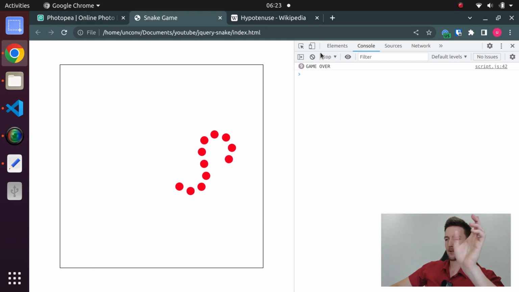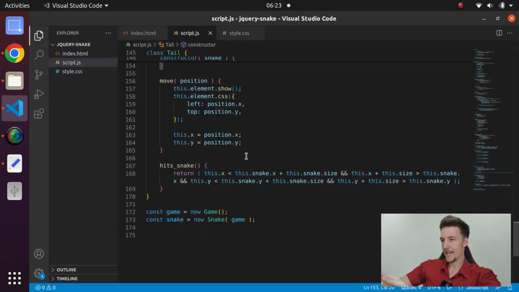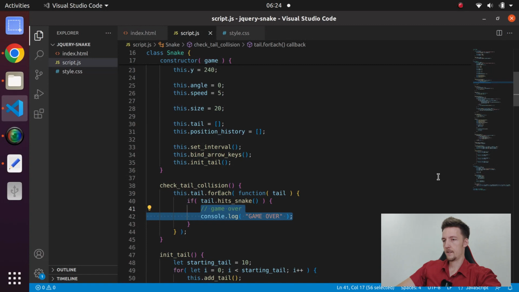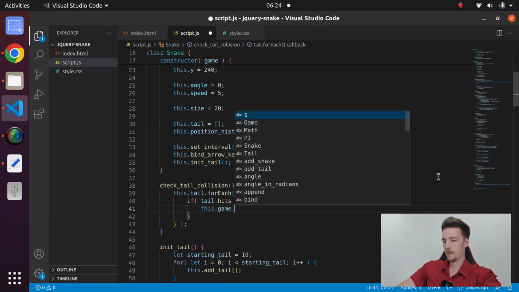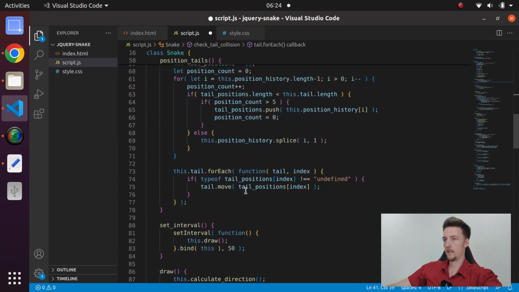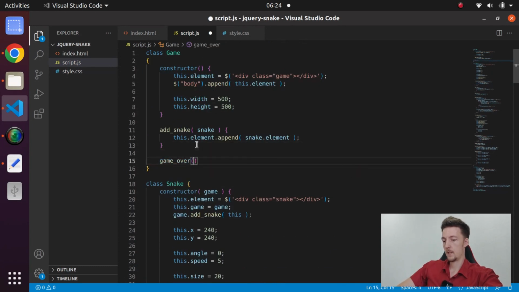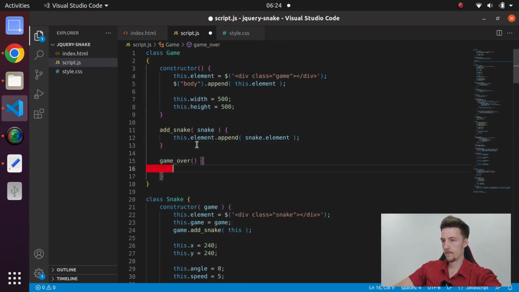And let's run it again. Now we get game over if I go over myself. Great, but that's not what I want. I want to stop the game and then show game over. So let's do that. Let's say this.game.gameOver. And then we will create that function in the game class. Game over. So what should we do in the game over?